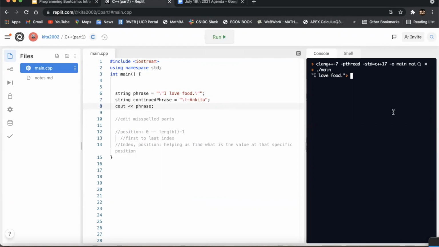Well, what do you guys think is the error here? Why didn't what we wanted to print out not print out? I'll give you a hint. We did not actually print out continued phrase. We didn't actually see out it. I know it's a silly thing and it happens all the time.